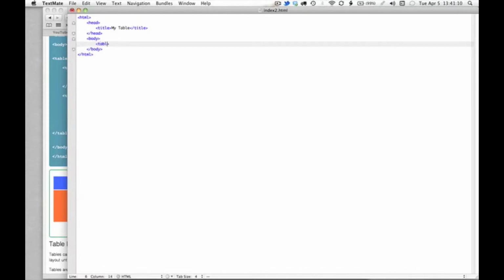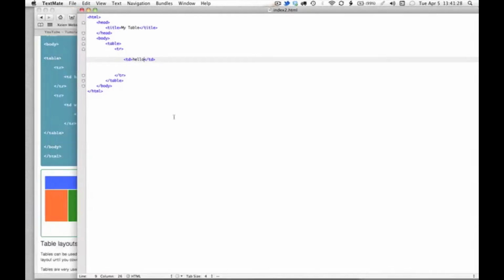Okay, so table. As you can see here, I've just opened up the table. I've just closed it. I'll put a TR, table row, TR. Okay, so move them down. Then TD, which is a column, like I said. I'll put in hello. Okay, save that.